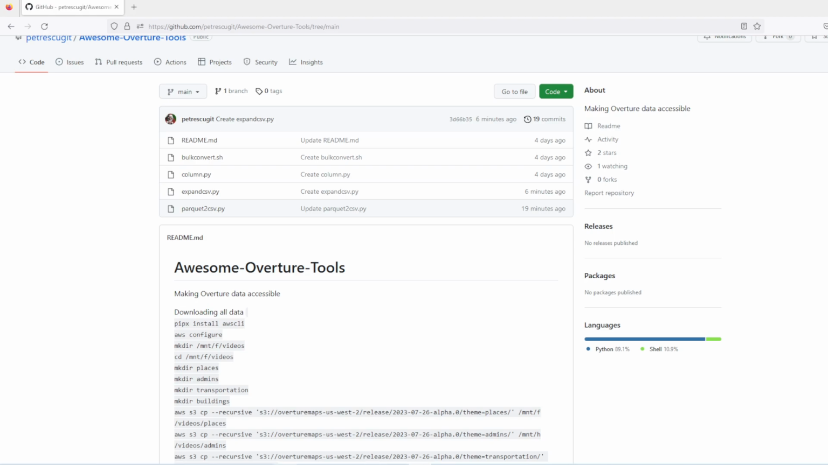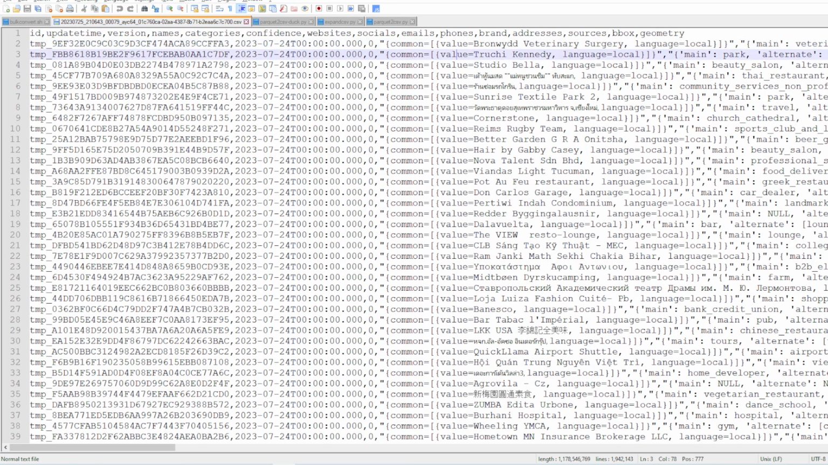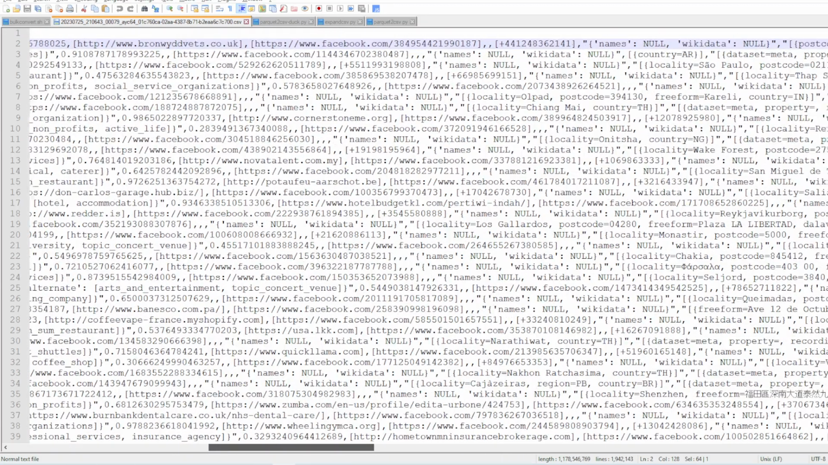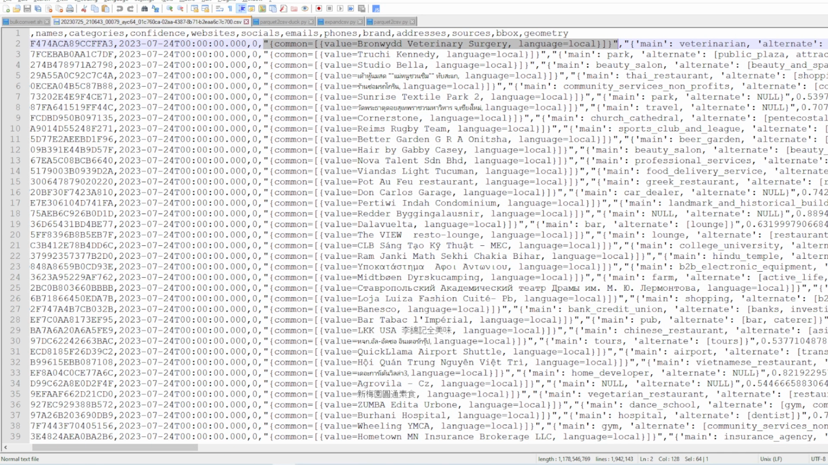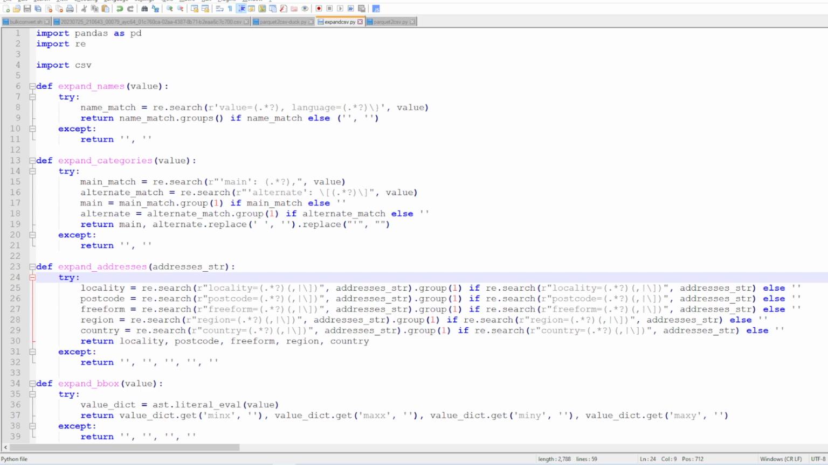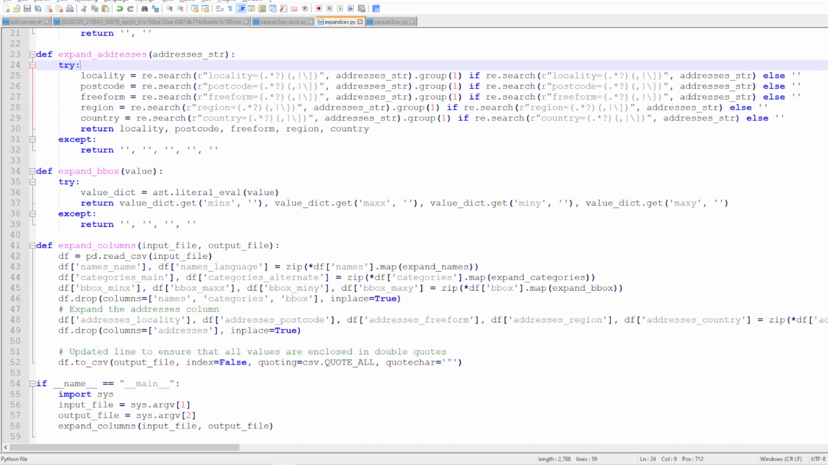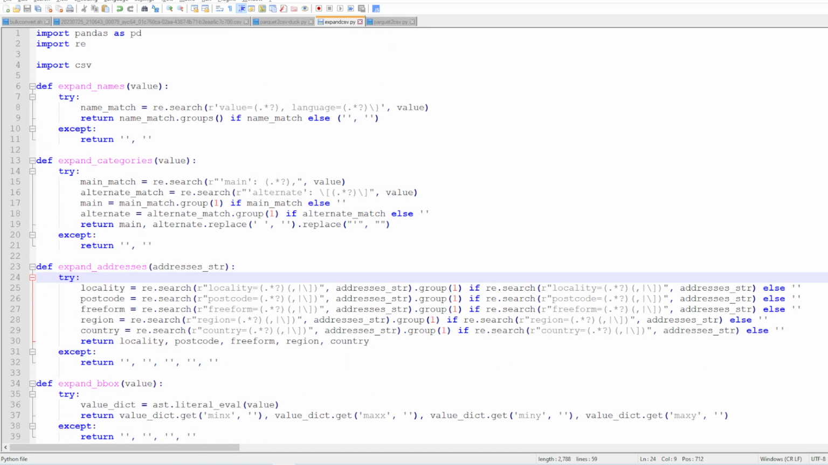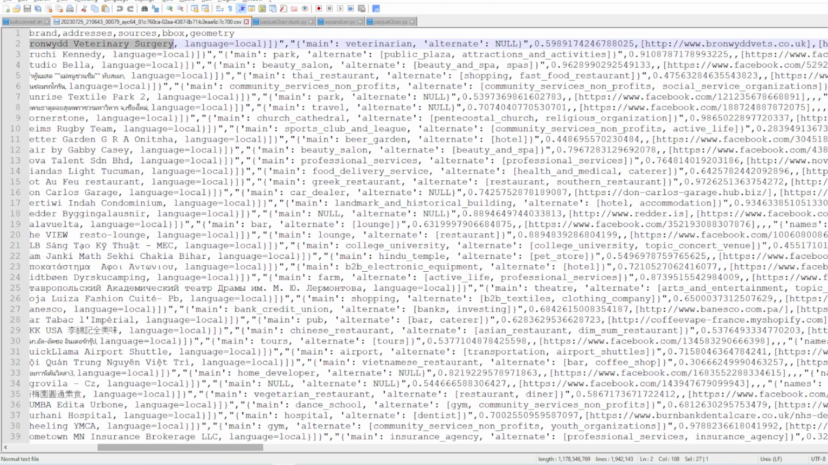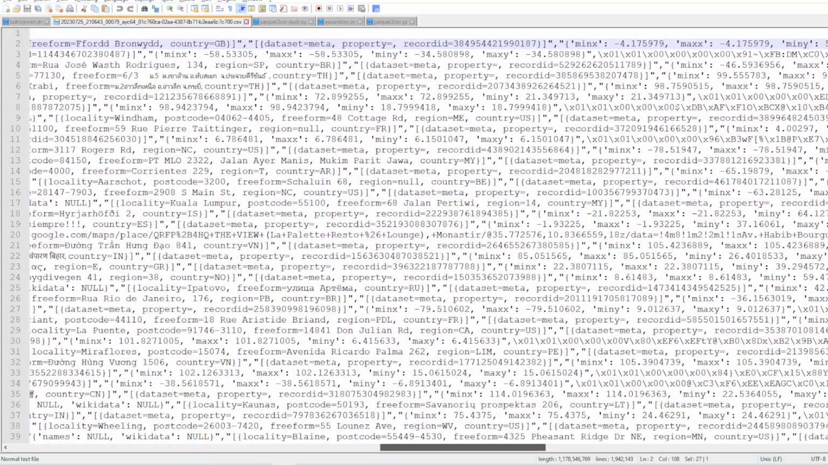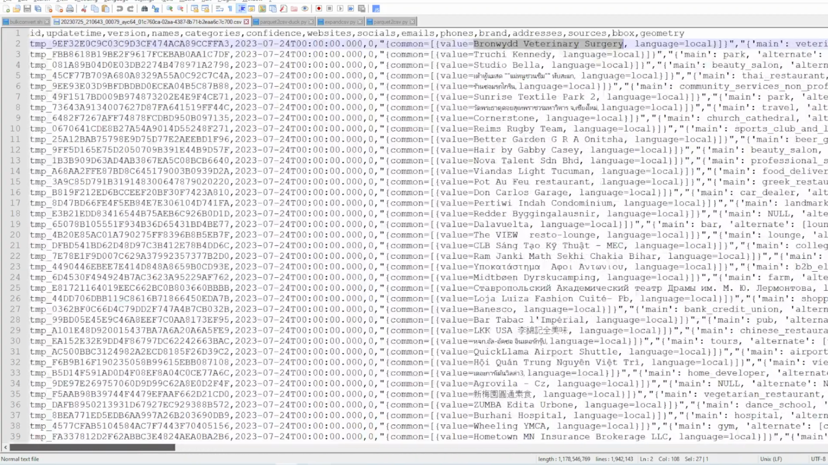That's one. But now, as you can see, it makes a column, this column here, with JSON or JSON-ish type of content inside, and that's not ideal. So what I did, I made another script, which I called expand, that takes these and basically makes columns for like the name of the place, the language, or the elements of the address and all that. So you might want to have a look.